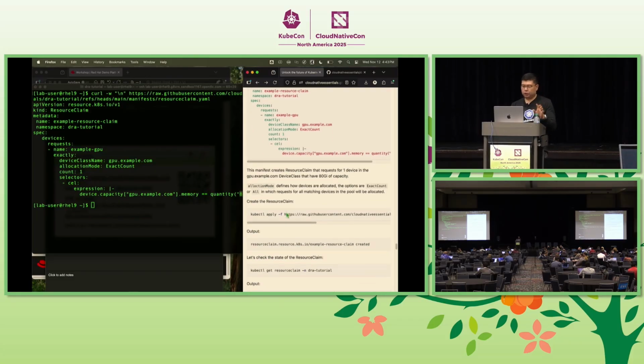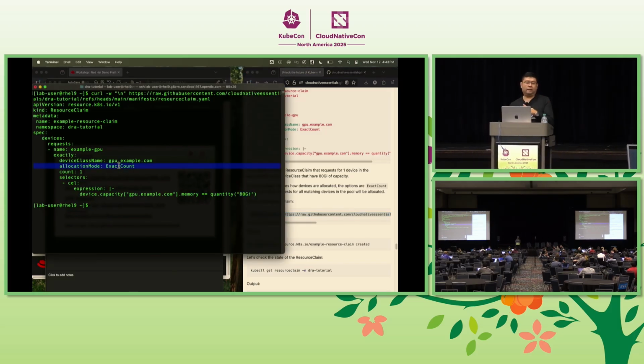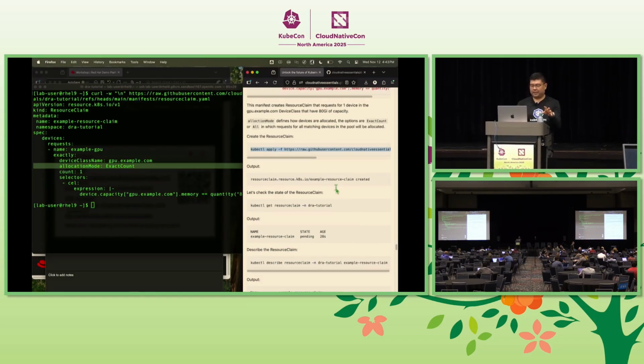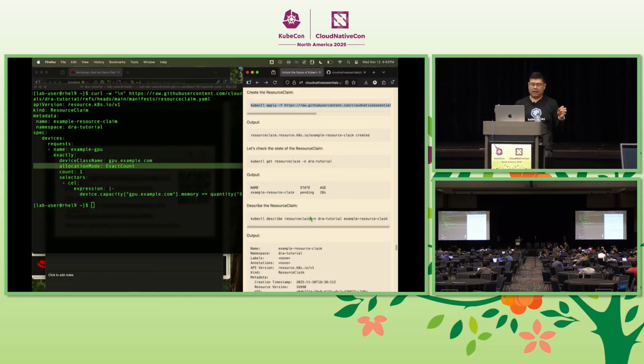And so now let's create the resource claim. I do want to make a note of the allocation mode here, exact count. So this means that if a pod uses this resource claim, it will give you exactly one GPU or one device that satisfies that expression. If you use all, and I have an example here because I've done this as well, it will actually allocate every single GPU that satisfies the CEL expression.